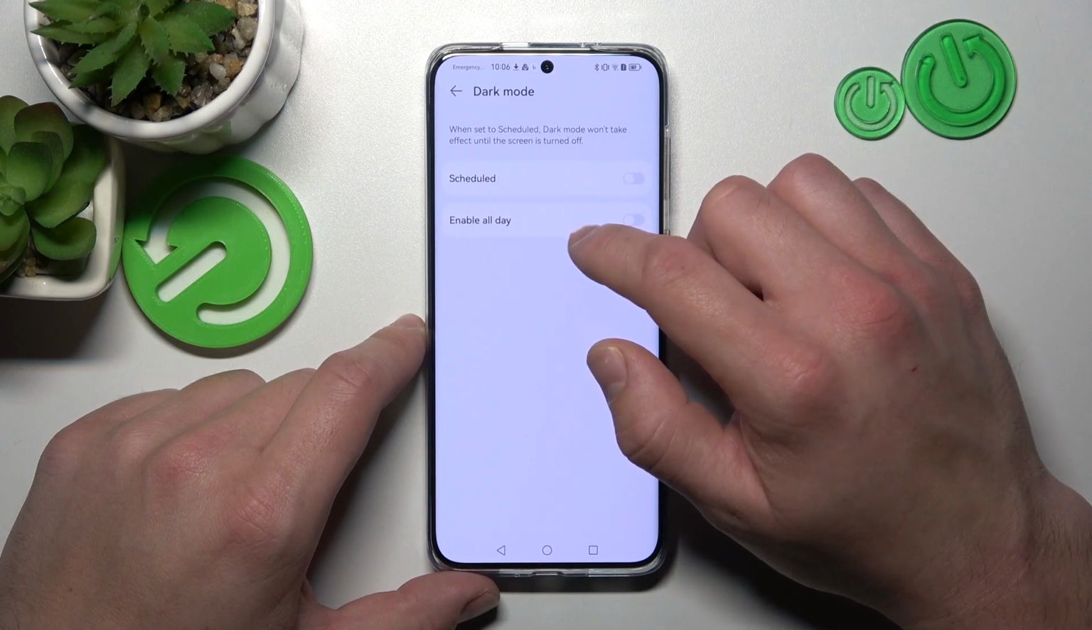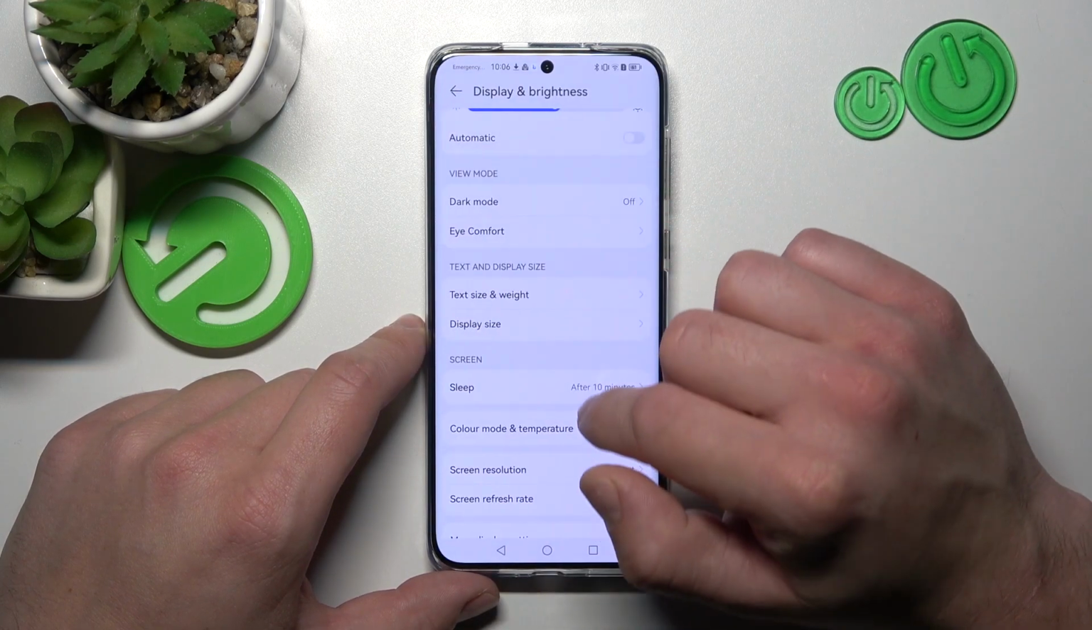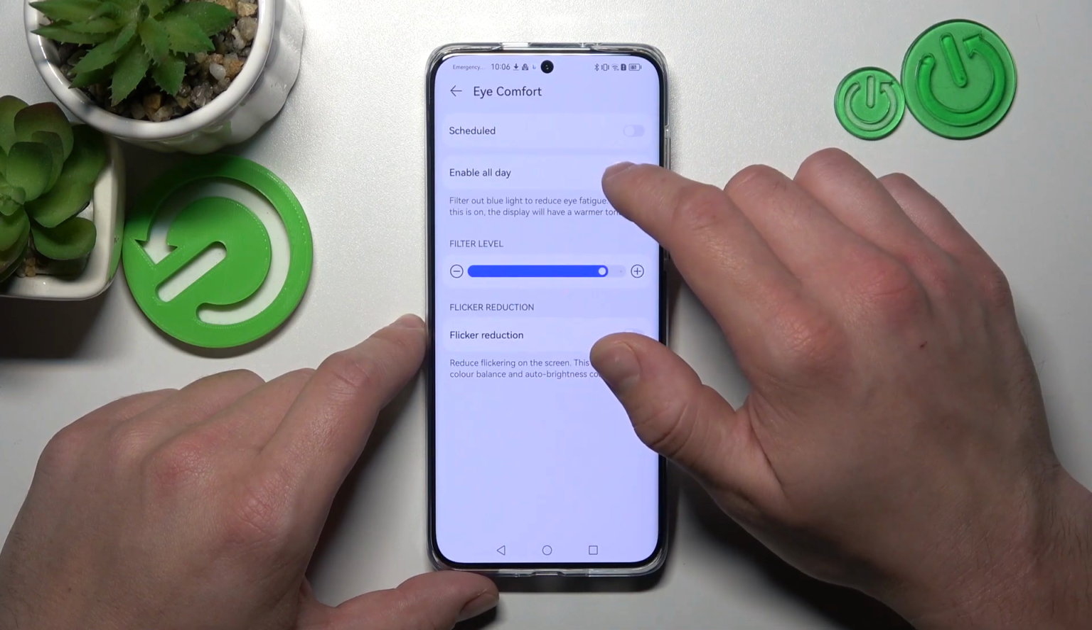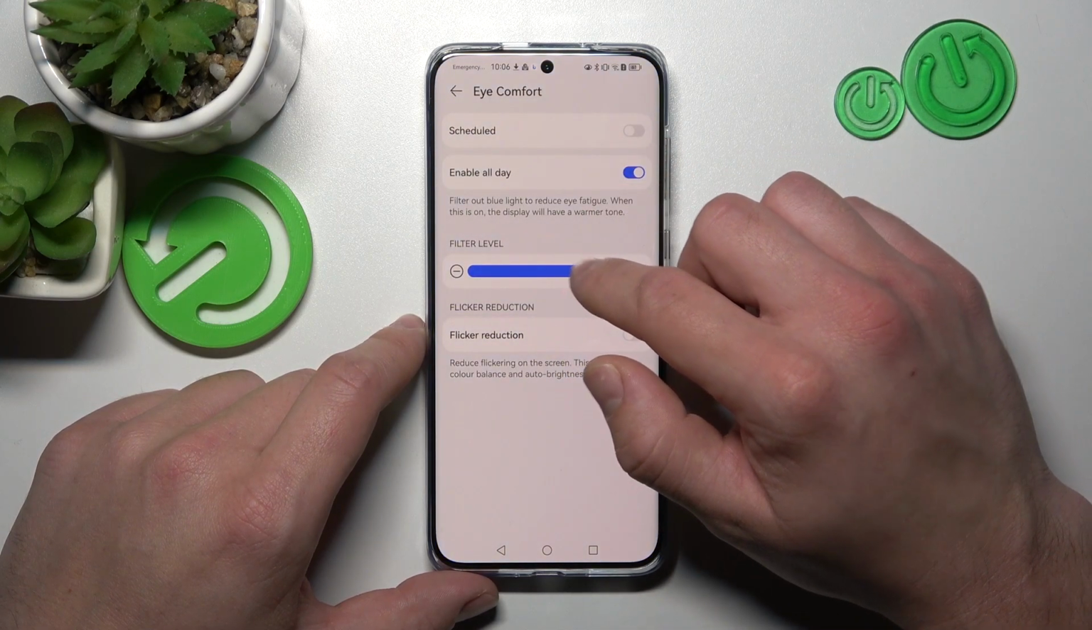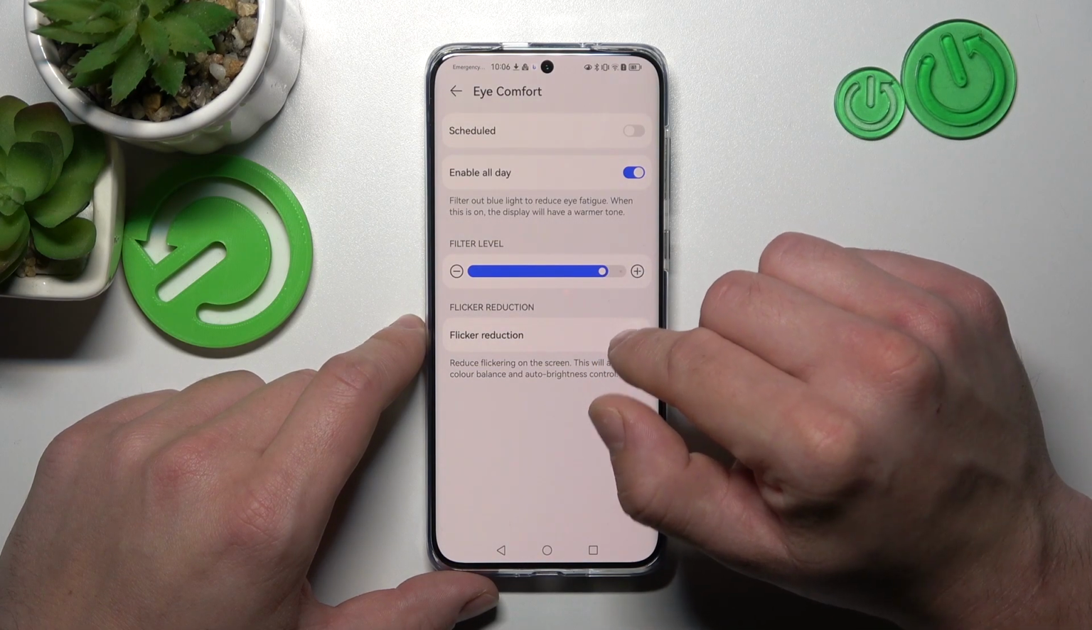Then we can enable or disable dark mode and schedule it. Next, we can enable or disable eye comfort mode, also schedule it, change filter level, and enable or disable flicker reduction.